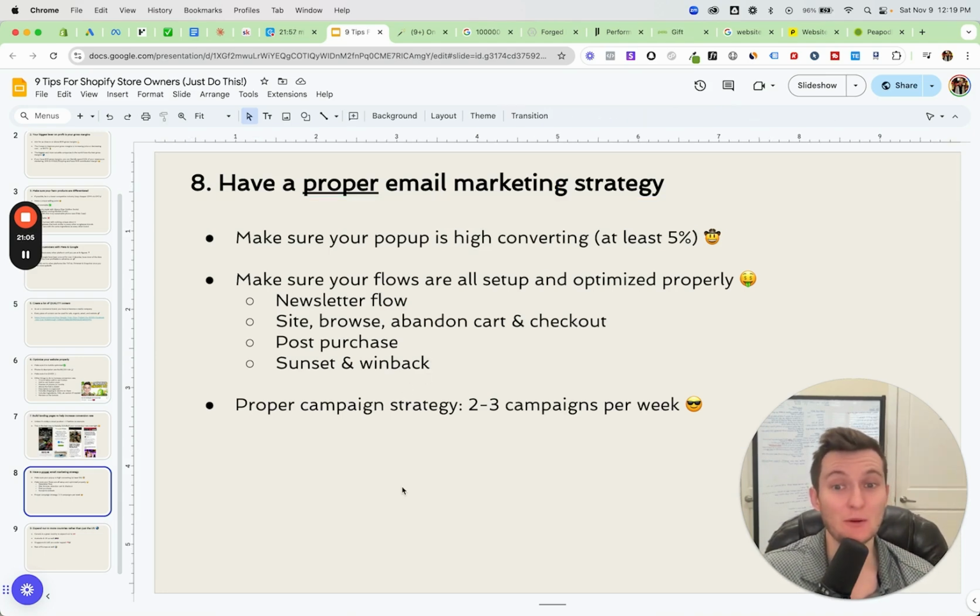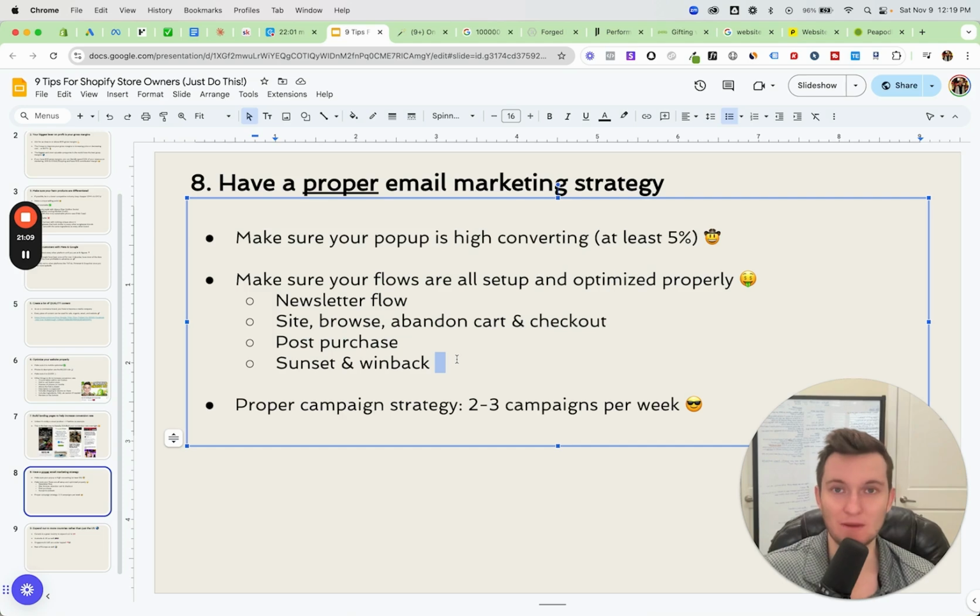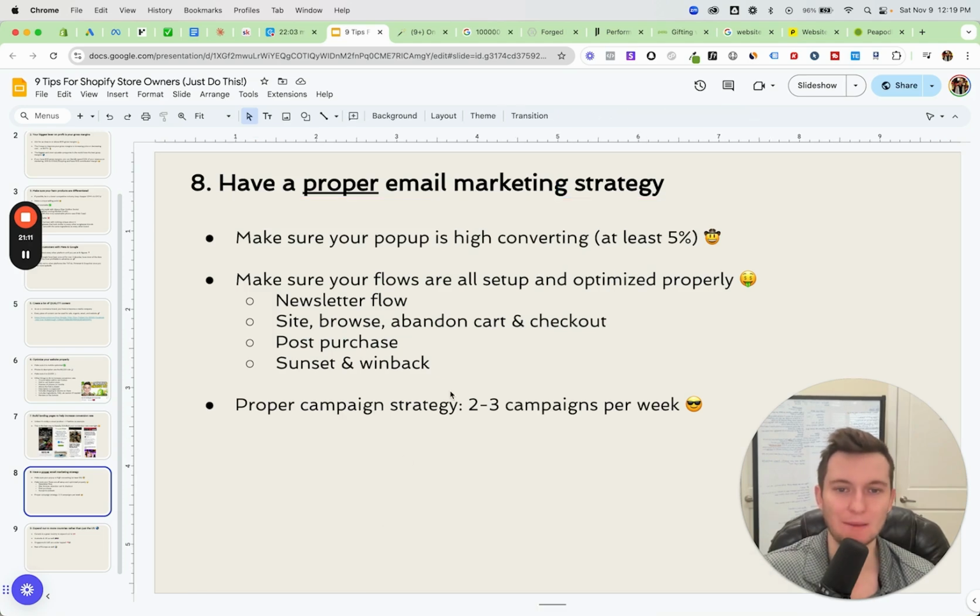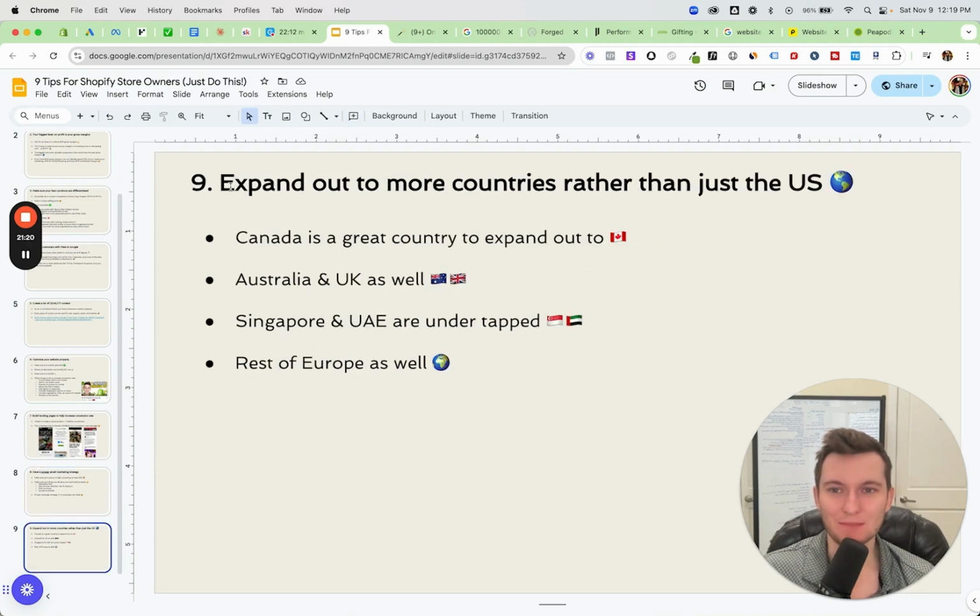And then having a proper campaign strategy as well. These are all the flows, automating all your revenue, and then having a proper campaign strategy. 2 to 3 campaigns per week is really the sweet spot that we find for the brands that we do email for. And last but not least is expand out to more countries rather than just the US.